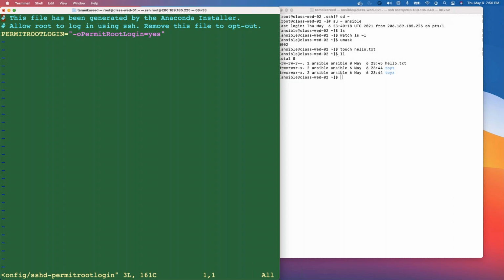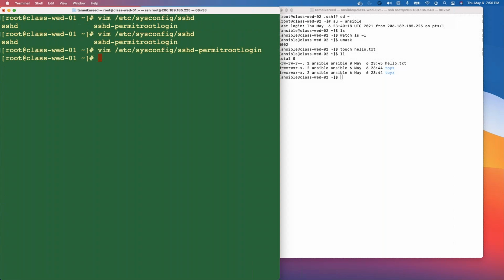So this file has been generated by the Anaconda installer. Okay, so it's in the kickstart. Allow root to log in using SSH. Remove this file to opt out. All right, so they say remove this to opt out. So let's now go into the other one, SSHD.